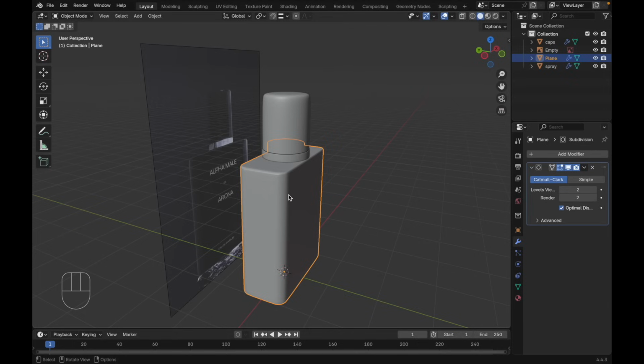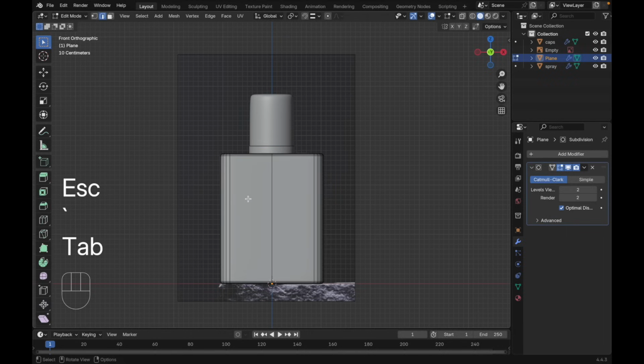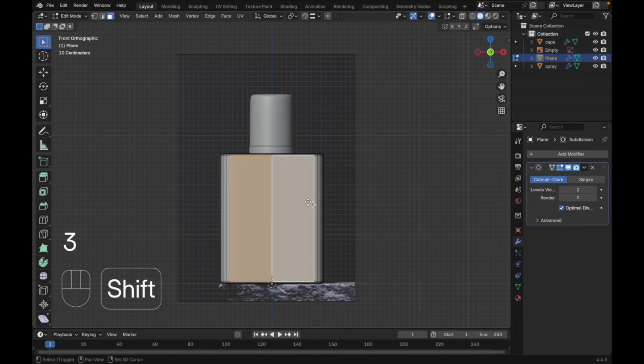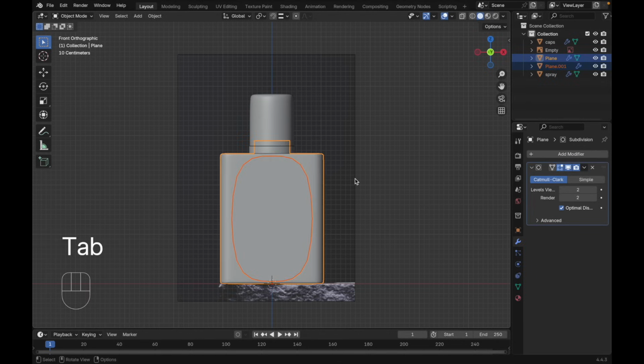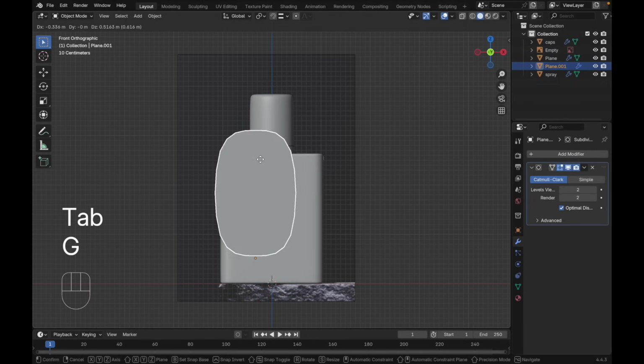Let's add another object for the label. I'm going to select this body. Tab to the edit mode, press 3, change it to the face mode, select these two faces, press Shift D to duplicate it, press P, selection, then tab to the object mode. Now we have these two separated objects.